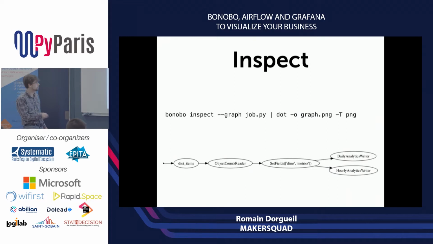Graphically, if I inspect the graph, it's exactly what I showed before. We have these dict items yielding rows to the object count reader, yielding rows to the set fields, yielding rows both to daily analytics writer and hourly analytics writer. Yeah, so that's the first transformation.